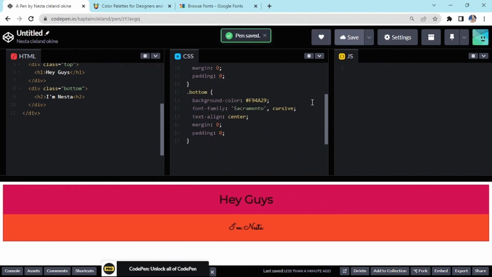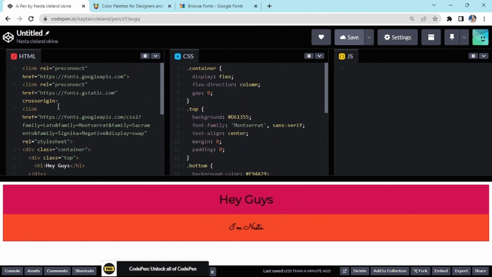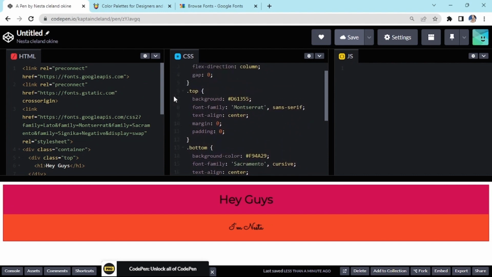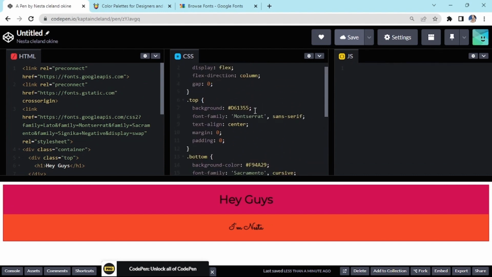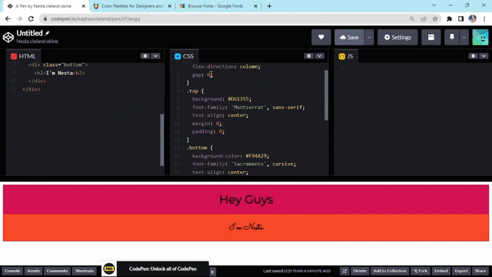Okay, save. So there's a simple work over here, how CodePen works, and a little bit of simple code. The gap earlier on, before we added a background color and text-align center, you saw that there was a little bit of space between the top div and the bottom div. So the margin and padding over here reduce that size.